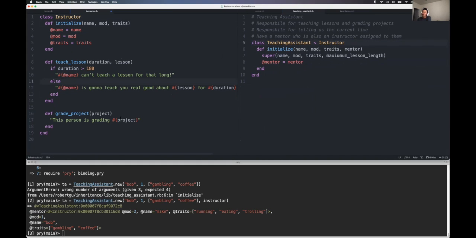But for some reason, if you want to modify a method that exists in the parent class, you could do that in the child class if it was different. I didn't modify teach lesson because it just seemed like a very silly example. But also, like I mentioned, it's for the extension of behavior or new behavior. So the teaching assistant, one of their sole responsibilities is to tell us the current time.